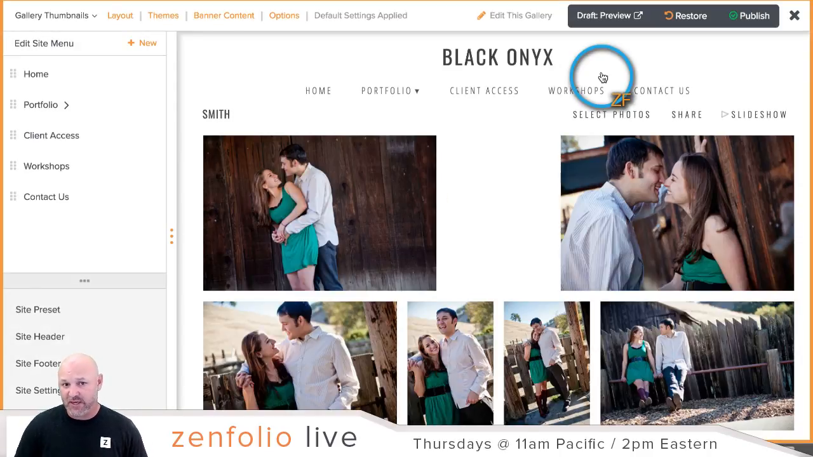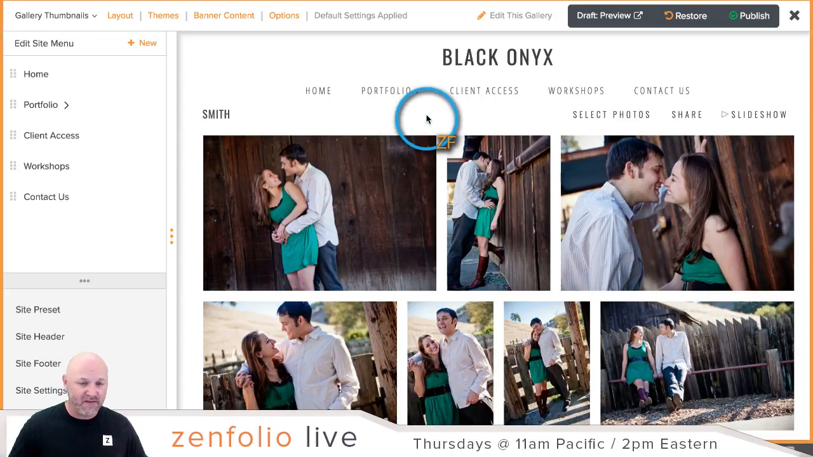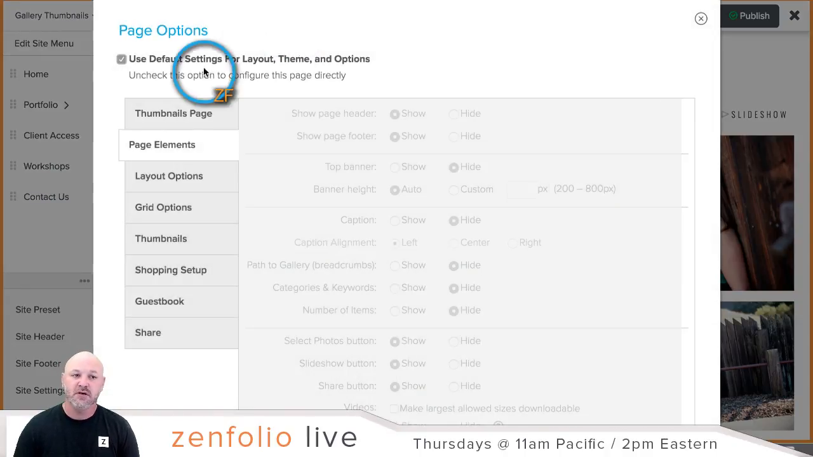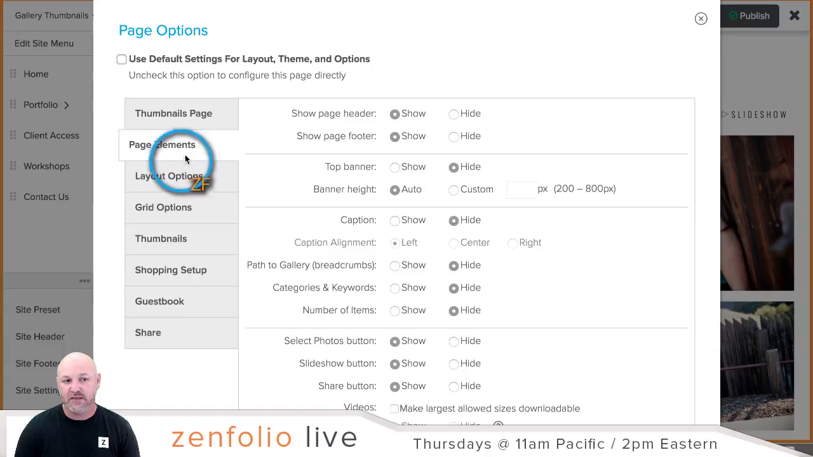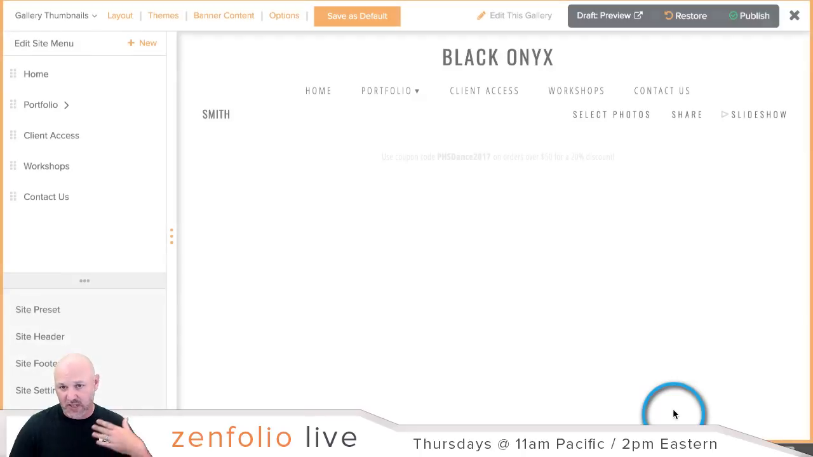Once this loads into Customize view, we're going to make sure that the gallery caption is being shown. We're on the gallery thumbnails page, and right now you can see there's nothing that mentions anything about that coupon code. What you want to do is go up to Options, uncheck Use Default, and then go to Page Elements right here, and come down to where it says Caption. It's the third section down. Set that caption to show. You can change the alignment if you want right here, and then scroll down and hit Apply. And as always, anytime you do anything in Customize View, you're going to want to make sure that you publish these changes so they actually go live to your visitors.